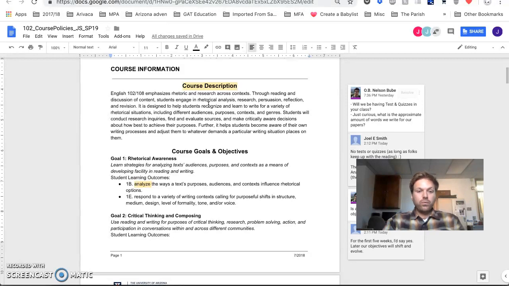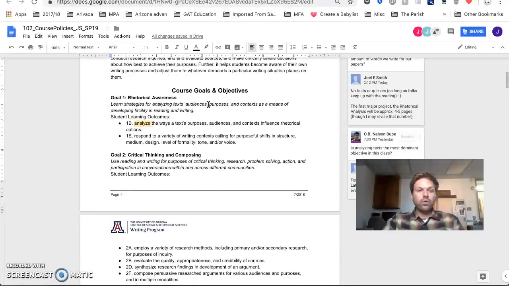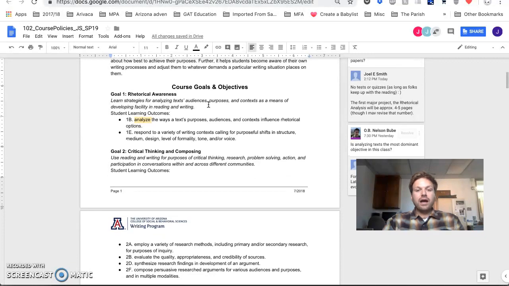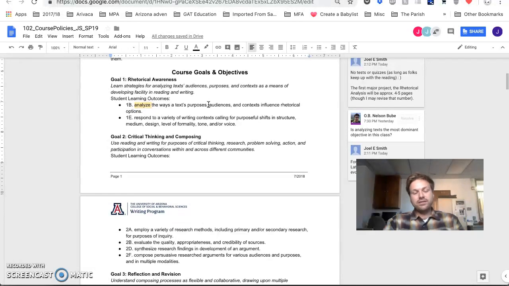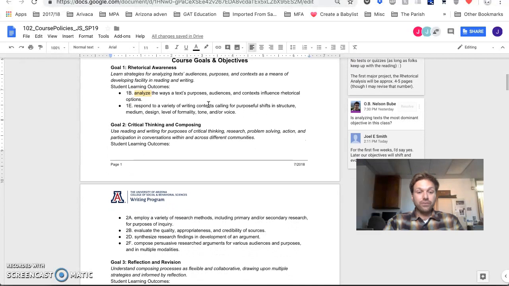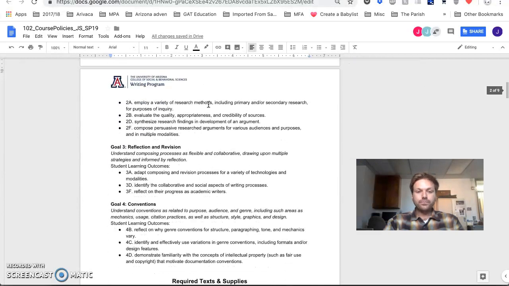As you may have seen in 101, there are 4 different course goals and student learning outcomes. I try to bake these into all the assignments we do. I'm not too fixated on you memorizing these course goals and objectives, but I think it is helpful to know, like, well, what am I trying to get out of this course? You know, what should you end up with? Skills that are transferable into your other classes.